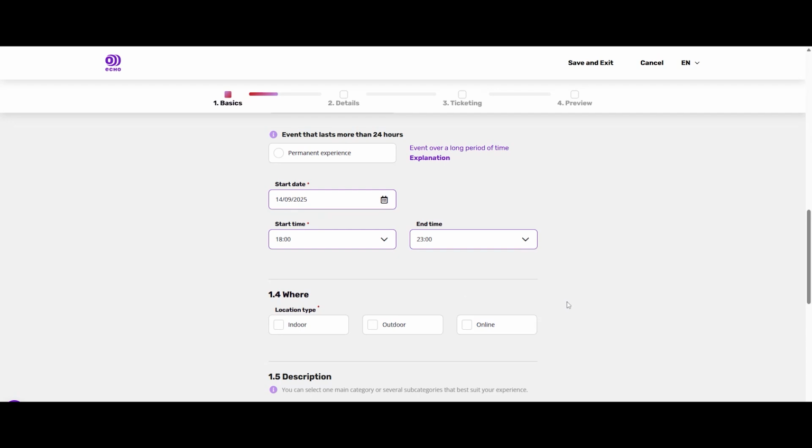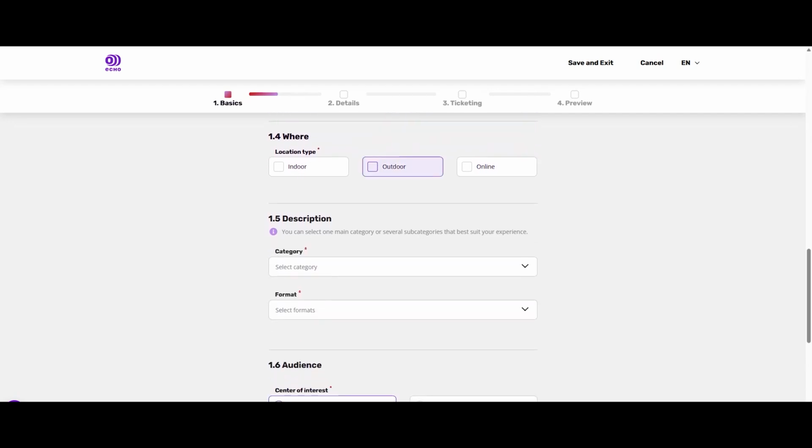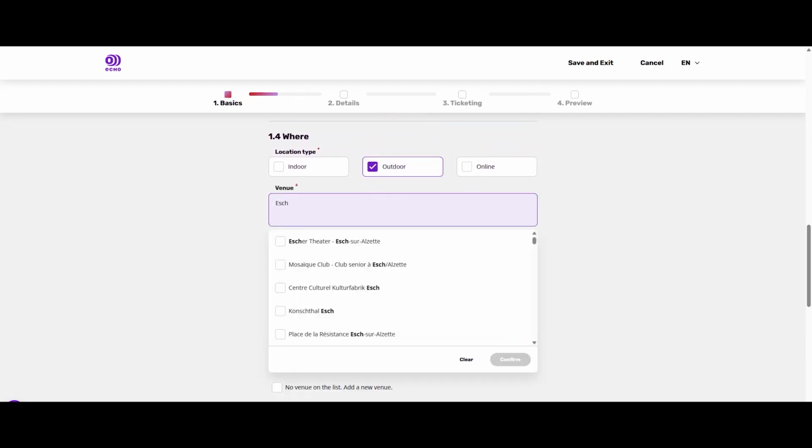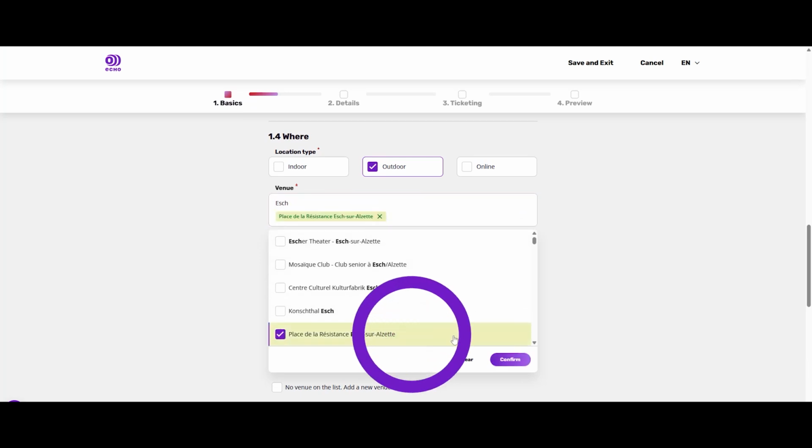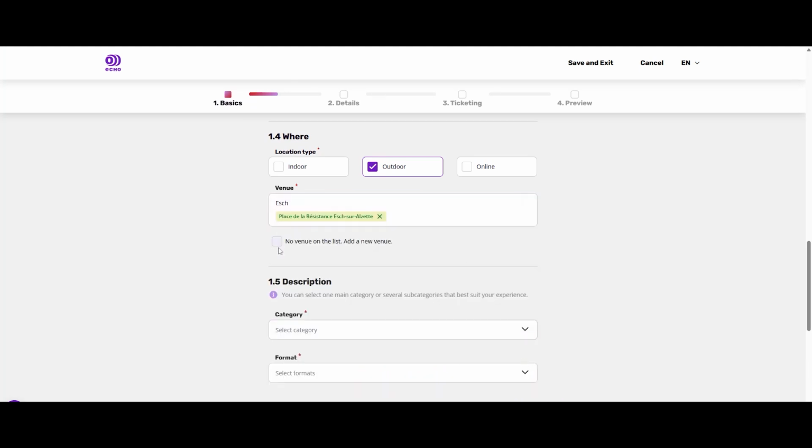Then indicate the location type. Will the event take place indoors, outdoors, or online? For more precision, provide the exact location of the event in the description section.